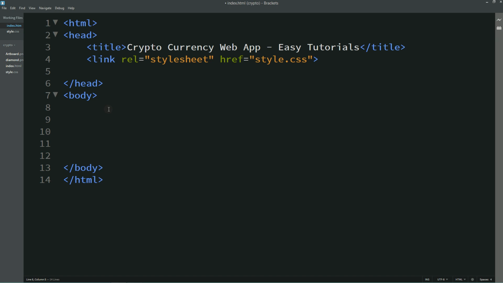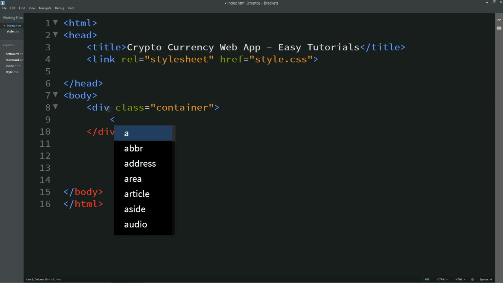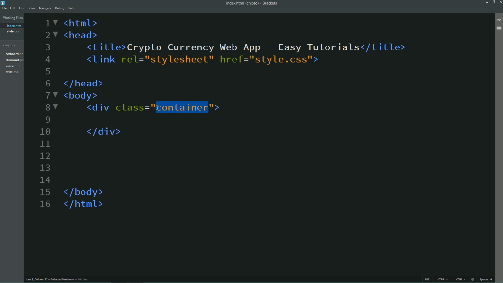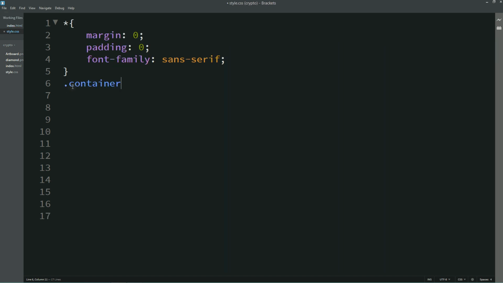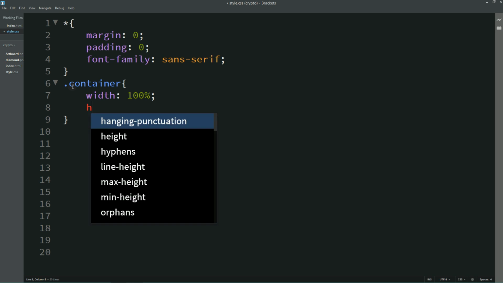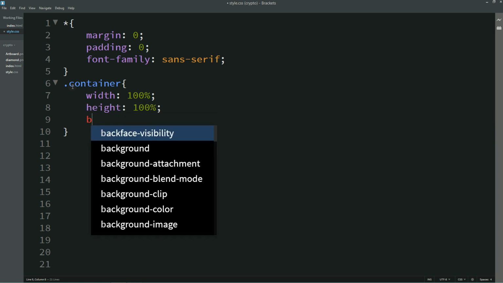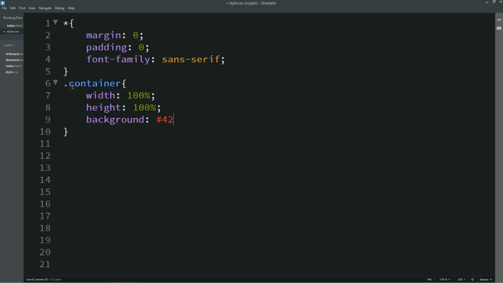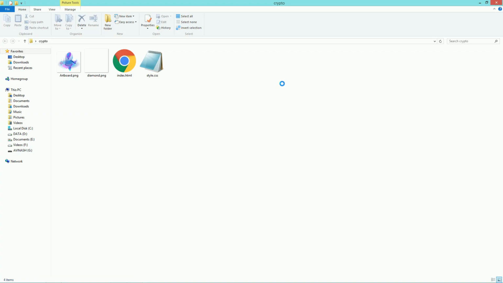Now we will come to the body tag, and here we will create one div, and I am writing the class name container. Just copy this class name container and come to the CSS file, write it here, and for this one we will write width, it will be 100%, and height also 100%. Background, we will add one color in background. Save these changes, then open the HTML file with Google Chrome. Now you can see this dark background color on this web page.